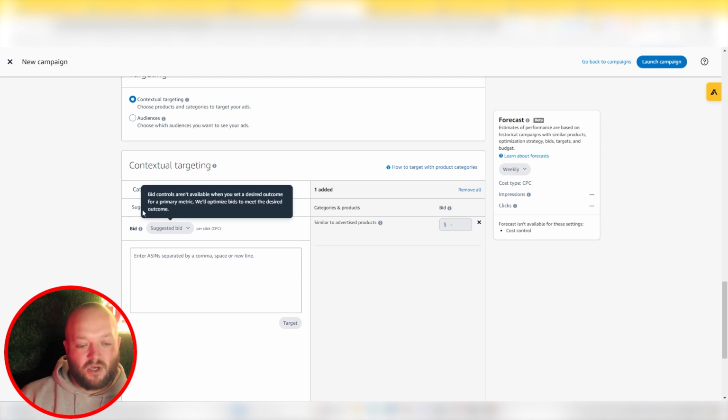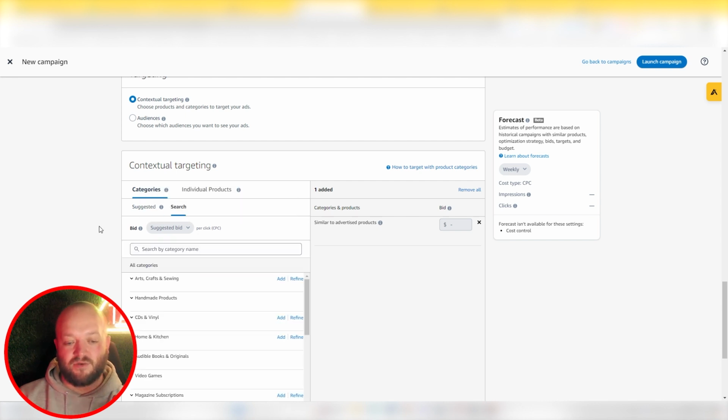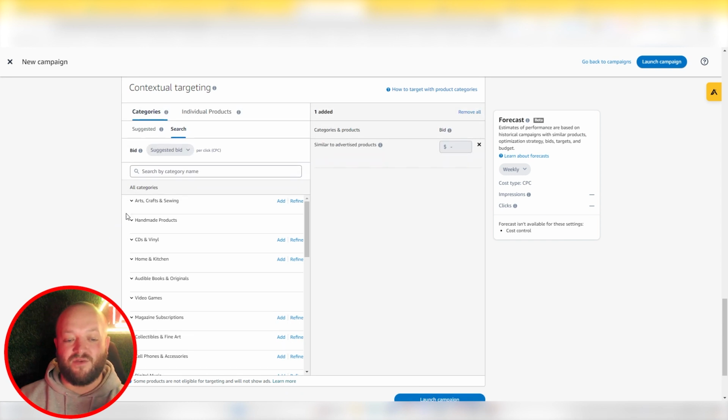All right, so if we go into it, what is more top of funnel? Category could be a little bit more top of funnel. We're not going to suggest the categories, but you can search through things here. You go search through it, and you can try to find your category, right? You can go arts and crafts and sewing.